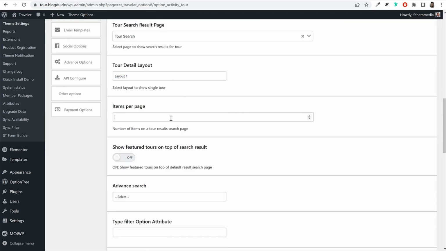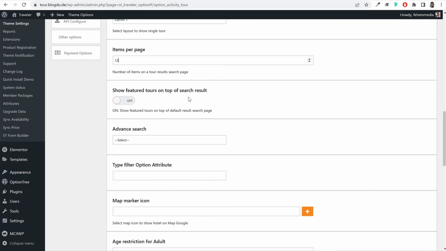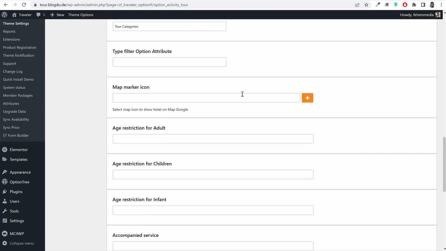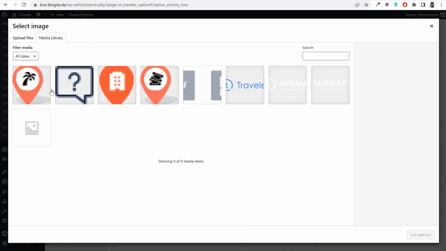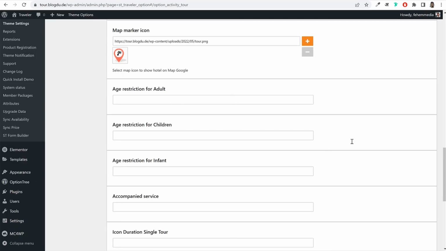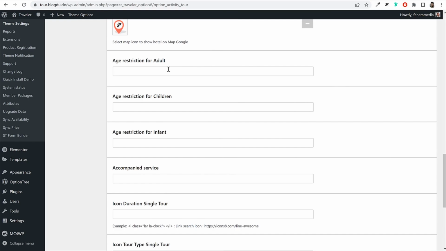You can select the layout, items per page, maybe 12 or 10. Show featured on top, yes. Then advanced search, you can just select tour categories. And again under map icon, just select the icon. So this is the tour icon. Click on this. Now age restriction for adult. So maybe it must be 18 plus. Children maybe 8 plus, 10 plus, infant. You can select these options.